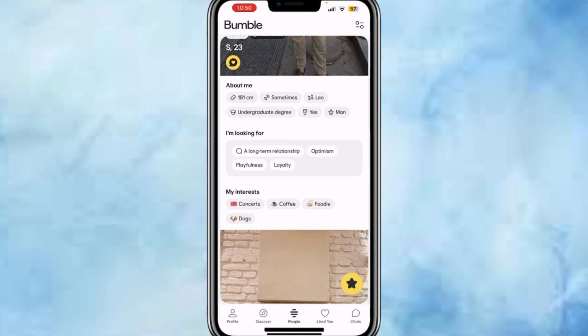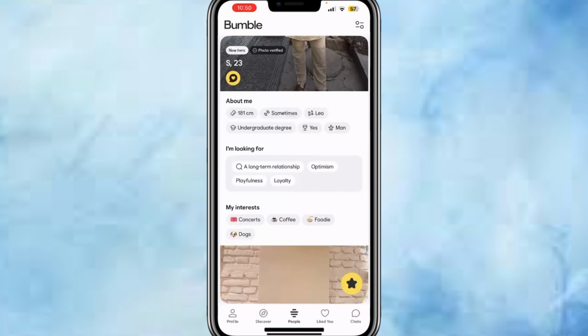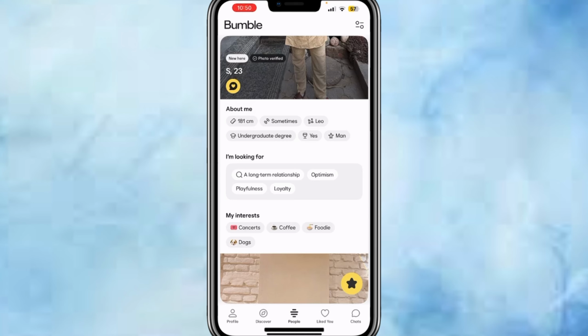Start the conversation. So if you match, wait for a message, or make your move if it's the other way around. And that's it. You are ready to swipe, match, and start chatting on Bumble.